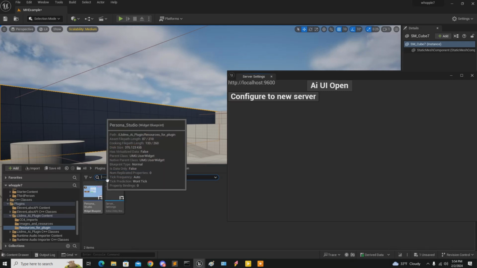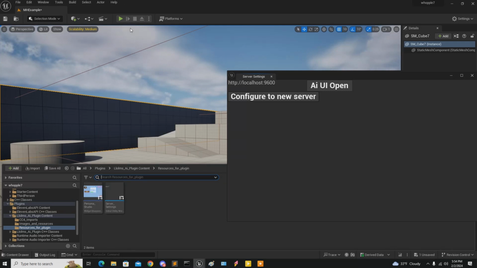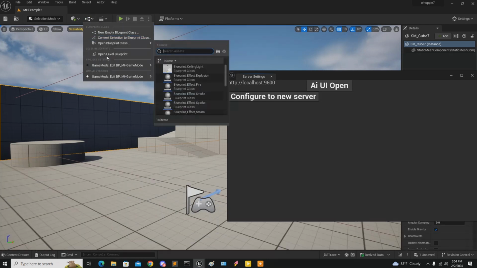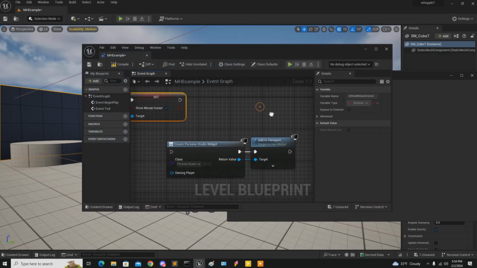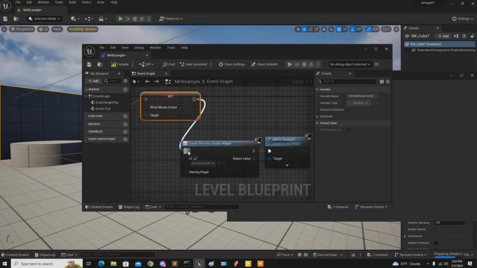Now let's take a look at the Personality Studio widget, which can compile and generate any unique personality to a LLMS-compatible personality file with a generated directory and configuration file.